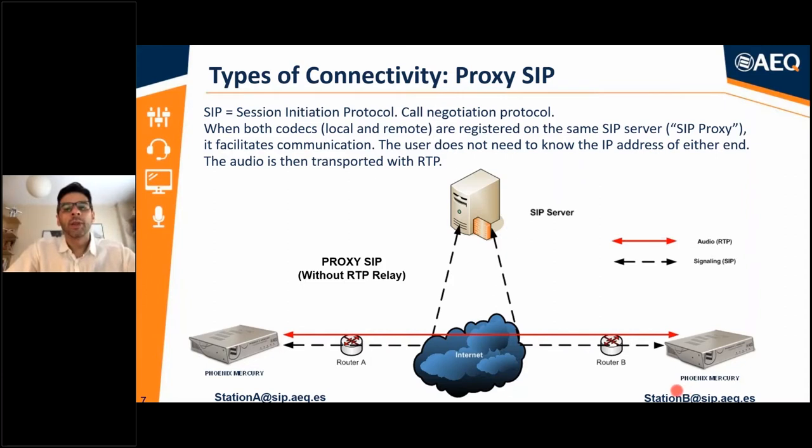Okay, in this picture we can see how this works. You can see the black dashed line. This represents the negotiation of the communication, and as you can see, it is established only between each end and the SIP server. So codec A, in order to call codec B, communicates with the SIP server, and the SIP server in turn communicates with codec B, and once the negotiation is performed, the audio can travel directly from codec A to codec B. This is represented by the red line, and it's worth noting that in the end audio travels using another protocol called RTP that we will see later on.